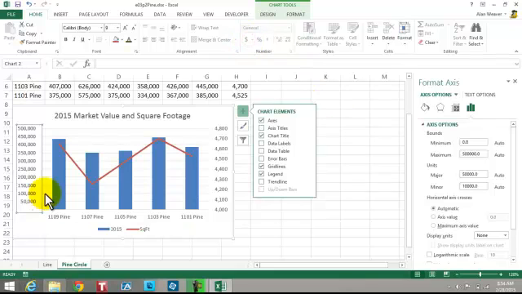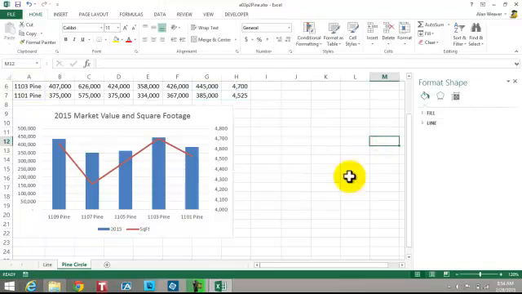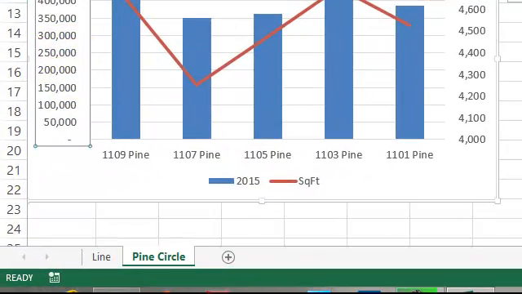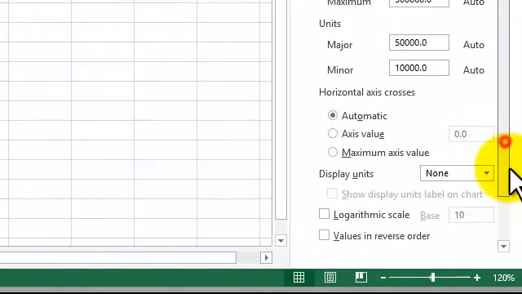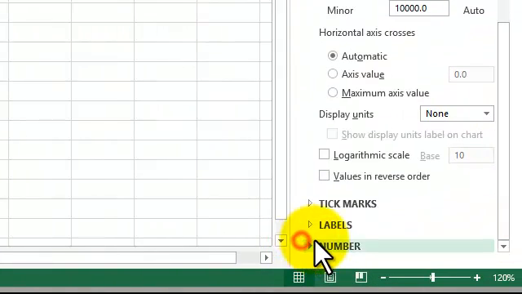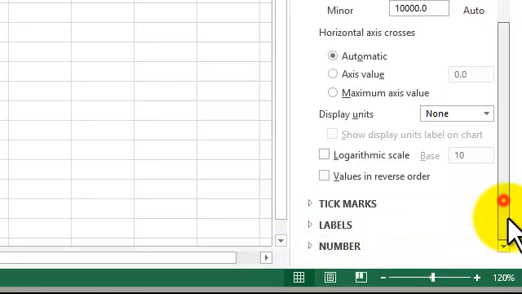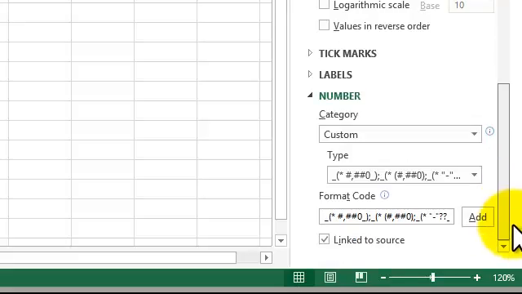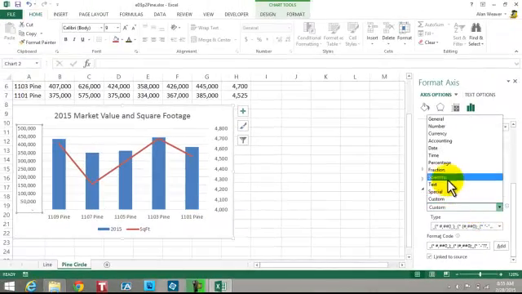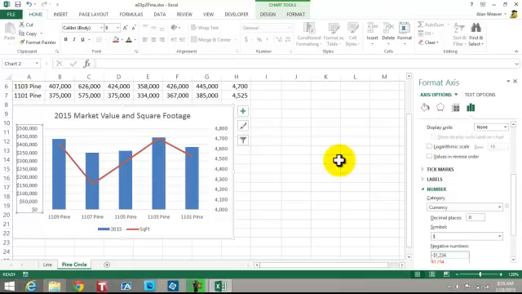It doesn't do it there. It used to in the older versions. So I'm just trying to show you different ways here. I click off it. I click back on it. I click on the plus here. I have the chart elements here. I want to go into here. I'm going to scroll down. I am going to find the number here. Expand it. Pull down, category, currency. We've got the dollar signs here.